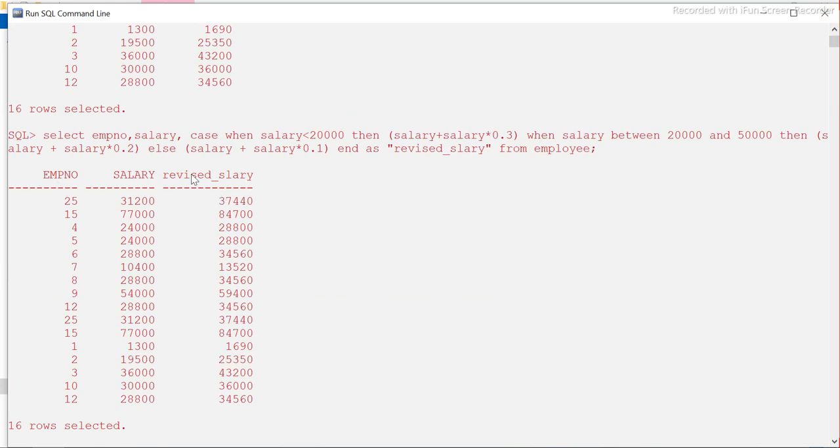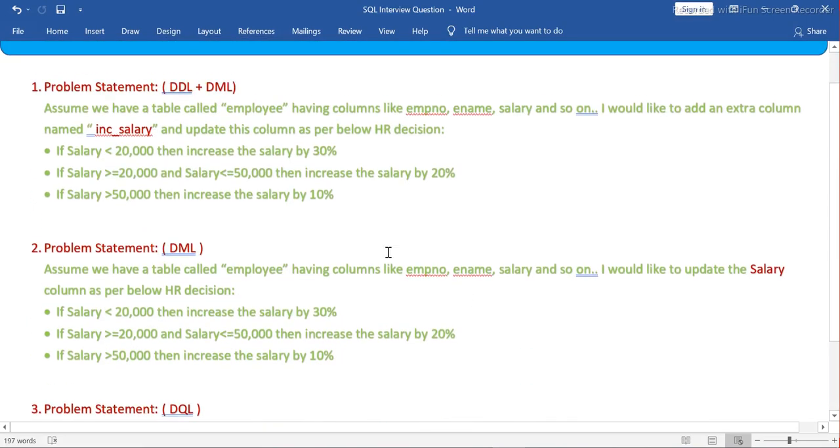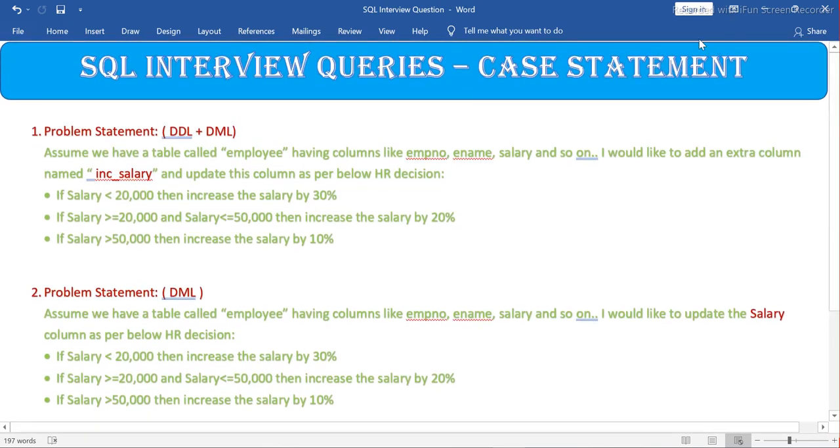And this is how we are deriving the salary or any kind of statement. This is the case statement. This is not only for salary, this can work on any other conditions also. So guys, these are the three problem statements I wanted to solve here. First one DDL, second one DML, and third one DQL. I hope you are able to understand this, guys.